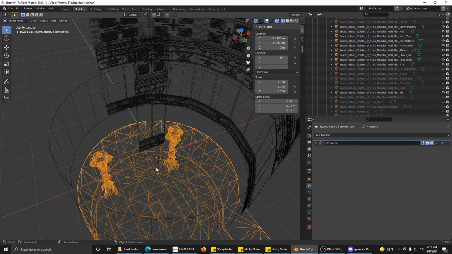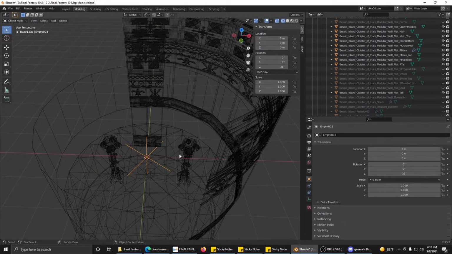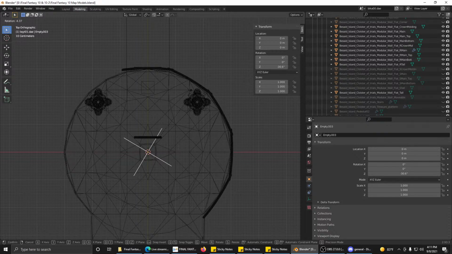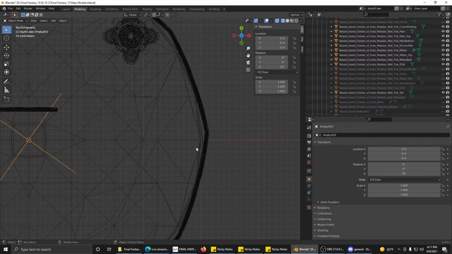So when you have this empty, the one for the array, you can rotate it like that, and you'll have each of the parts rotate around a little bit. There you go, just like that.